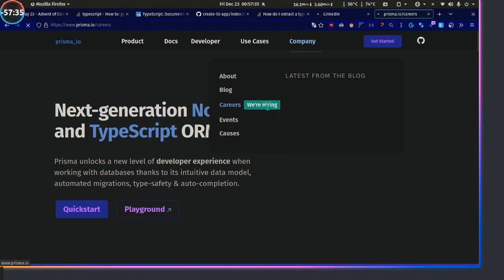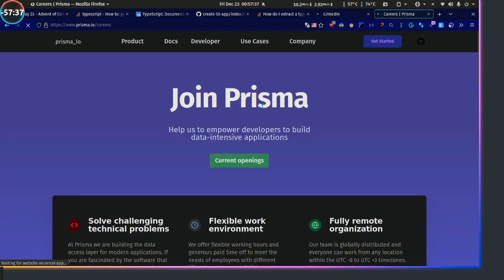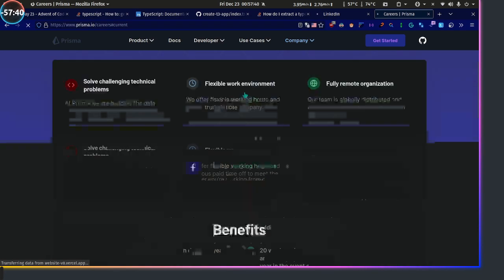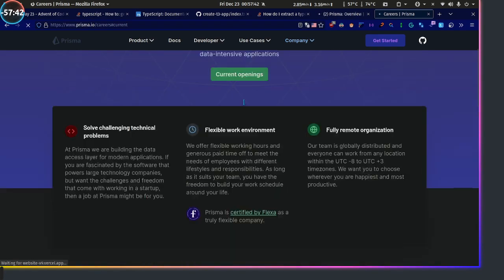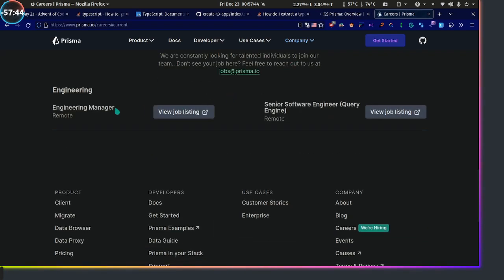Oh, we're hiring. Would you look at that? I might have to check the current openings. What openings you got? Engineering manager, senior software. I could probably do those.